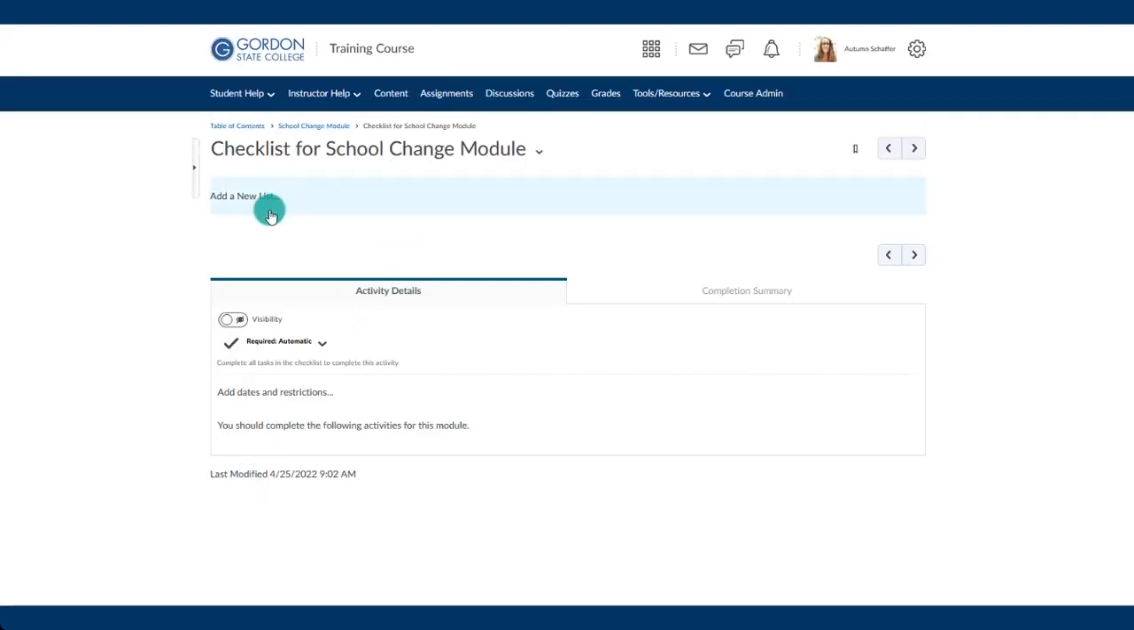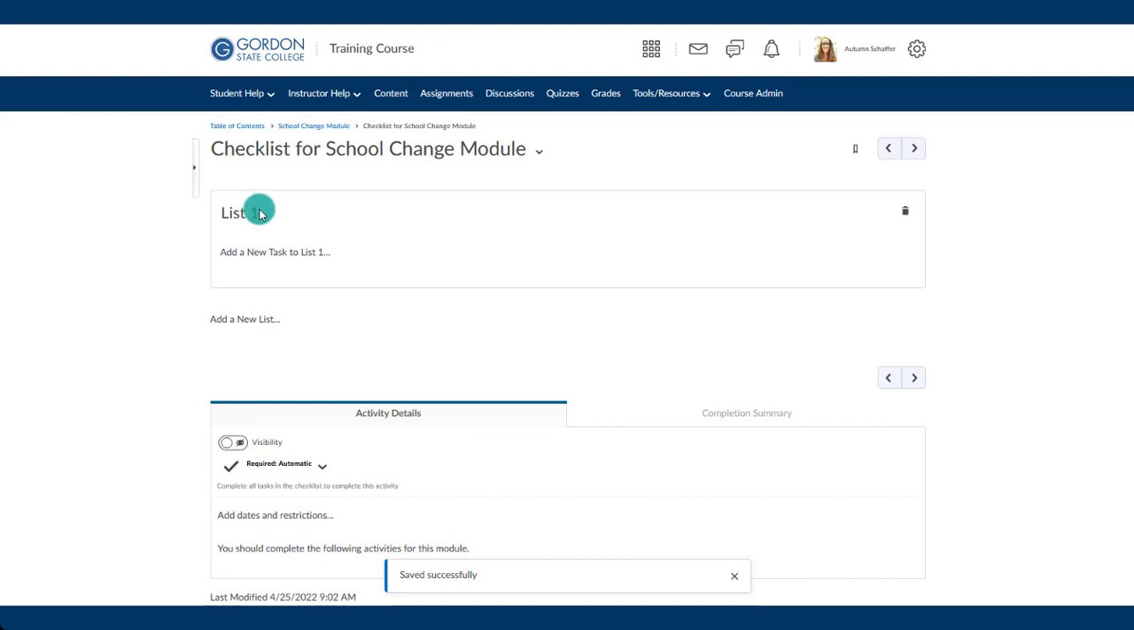Now that we've created the title, we want to choose to add a new list, and then this is where we're going to start building out our checklist. In most cases, you're going to have just one list per checklist, but you could potentially have more if you have multiple things going on. So we'll build a checklist just for the things that the student would need to complete in this module.